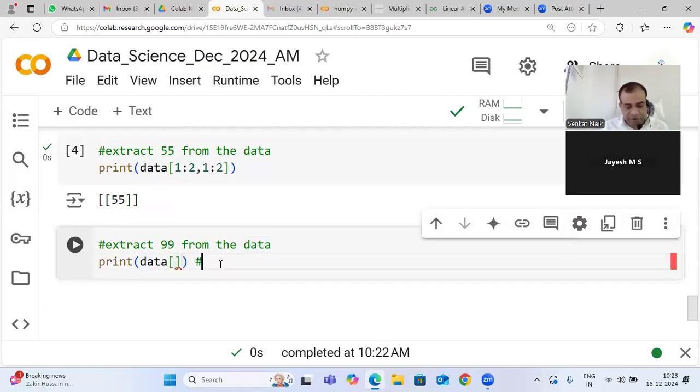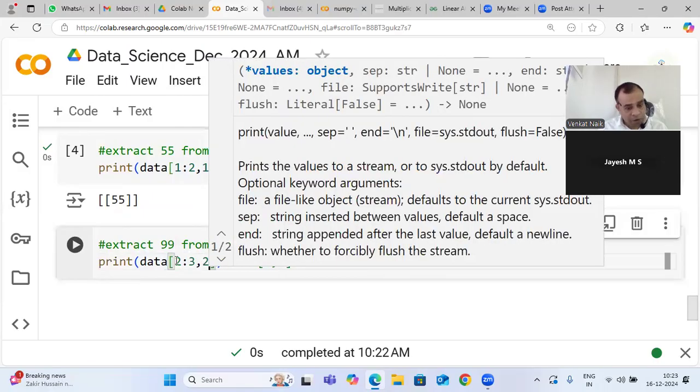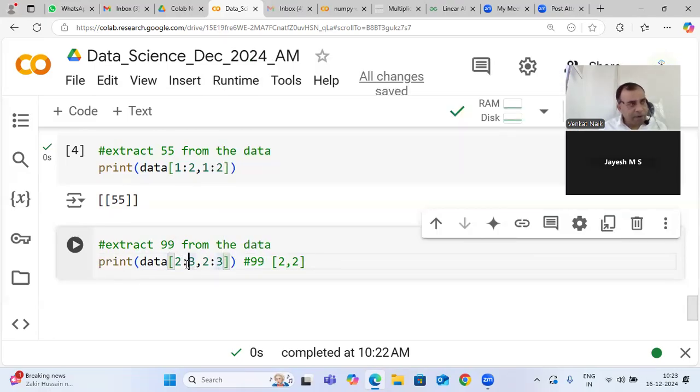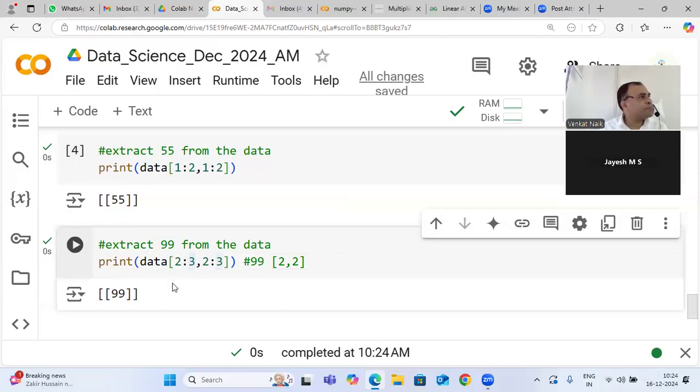Here that 99 needs to be displayed, for which it will be second row, second column. 2:3, yes, great. So obviously, 3 minus 1 is 2, which means second row, second column, which produces the output as 99. Clear?